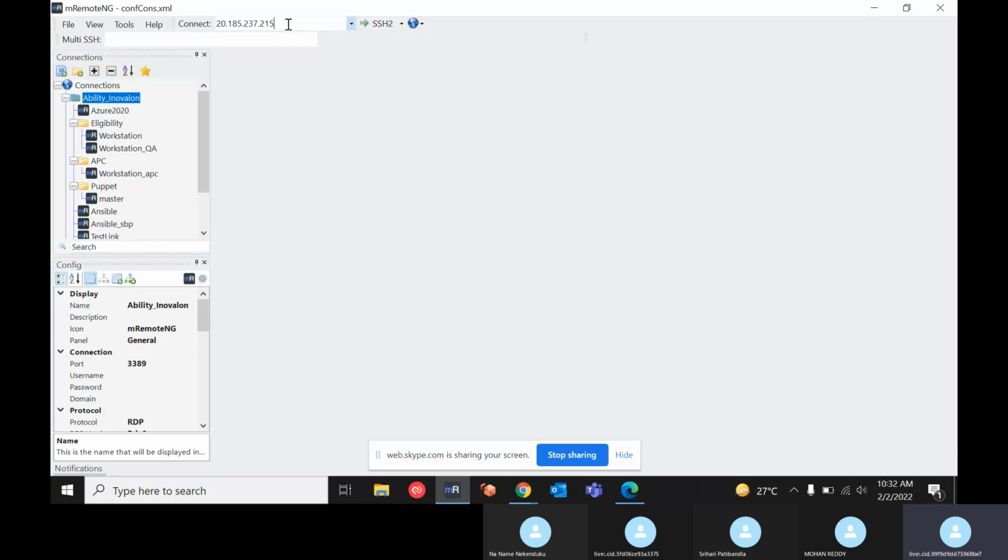That is fine. So now I want to connect this new VM, right? Here it is taking SSH2. That is fine, SSH1 or the latest version. Ultimately, if you want to connect any Linux VM, you need the SSH protocol. At the same time, you need PuTTY or remote ng.